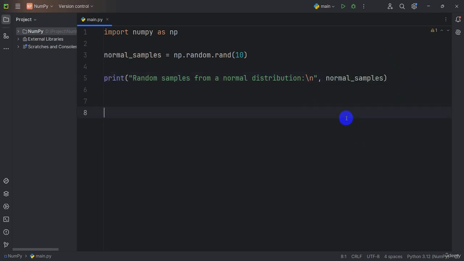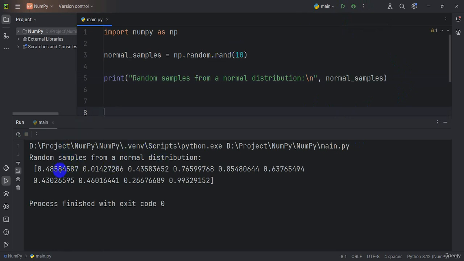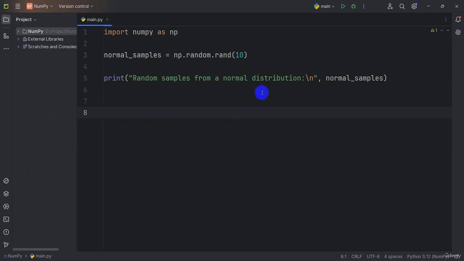Okay, so now I'm saving this code and let's run it. I just wait, and you can see the output is printed perfectly. This is particularly useful in statistical modeling and simulation. And there you have it, we have completely covered three basic examples of random number generation using NumPy: generating a simple random number, creating a random array, and sampling from a normal distribution. I hope you enjoyed this session. Thank you for watching and happy coding.